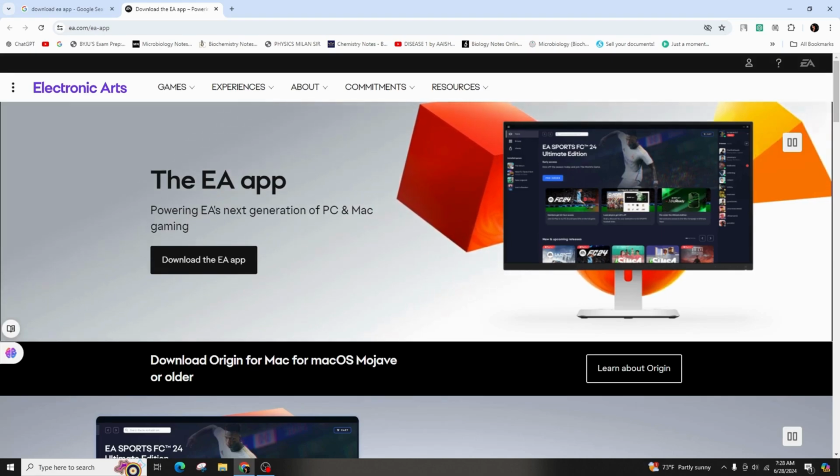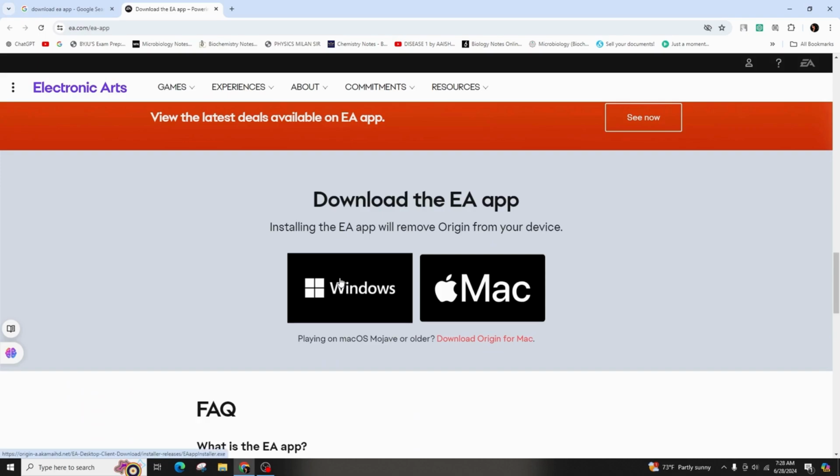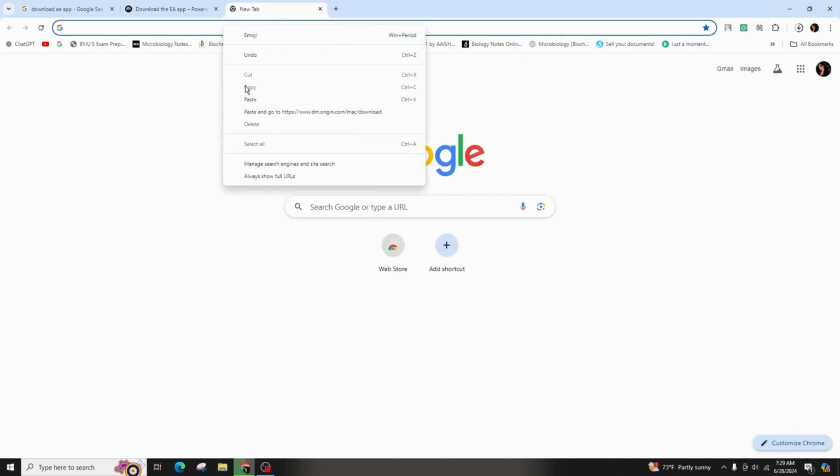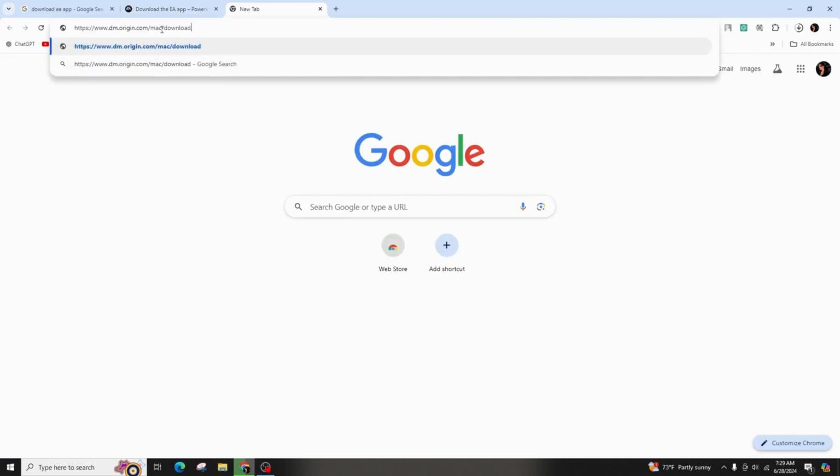On the web page, locate the option to download the EA app. For Windows, click on the Windows icon, and for Mac users, download Origin specifically designed for Mac systems. After copying the download link for the Mac, paste it in a new tab, modify the URL by replacing the Mac with the PC, and proceed by hitting enter.